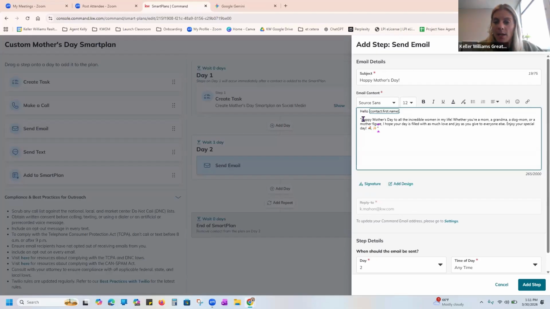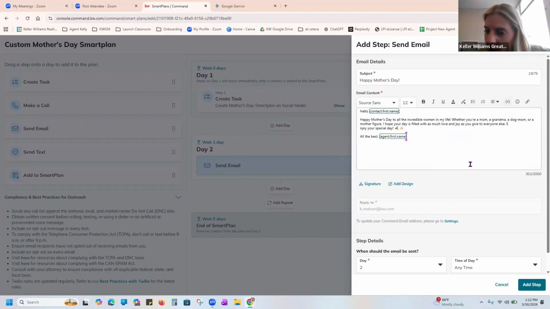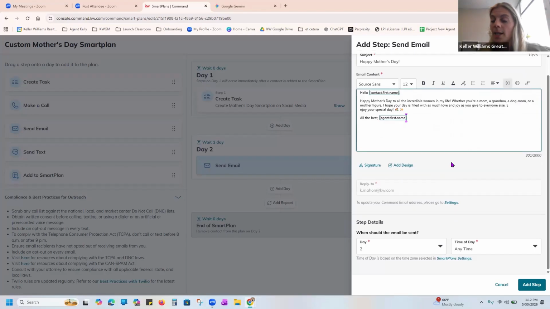And then, Happy Mother's Day to all the incredible women in my life, whether you're a mom, grandma, dog mom, or a mother figure. I hope your day is filled with much love and joy as you give to everyone. Enjoy your special day. Perfect. Then be like, all the best. And go ahead and click another merge tag. So then you say, all the best, agent first name. So that would obviously be you. So you can do it this way.